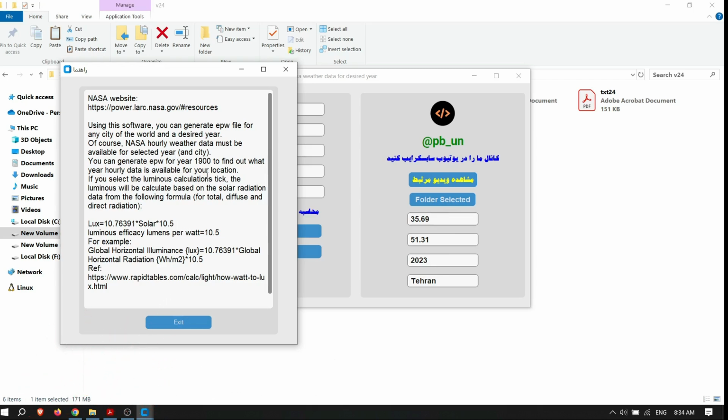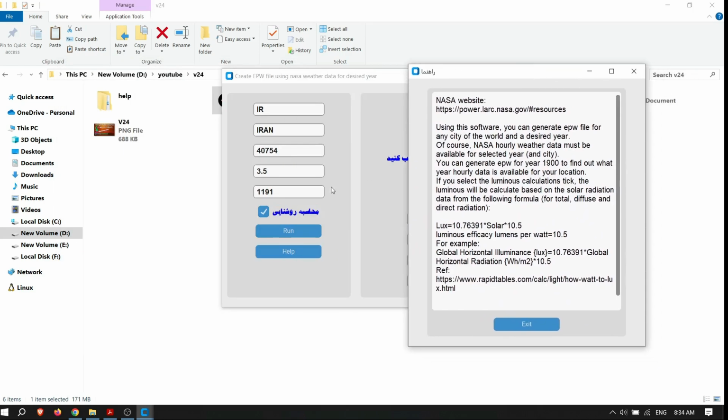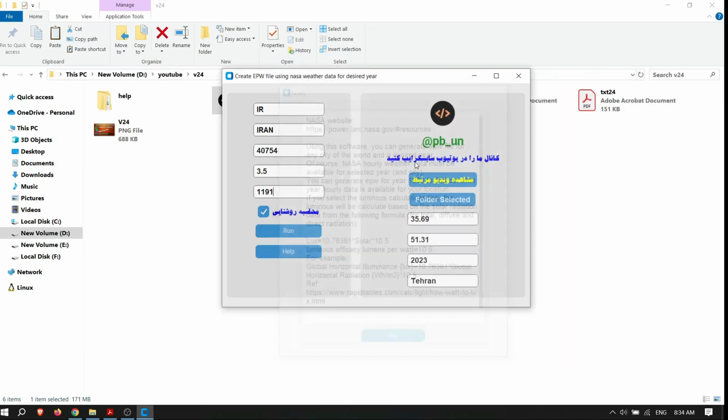Also, the illuminance data will be calculated using this formula. Now I will explain these more. This is its normal mode if you want to perform a production. Now that you hit Run, let me bring the new folder.